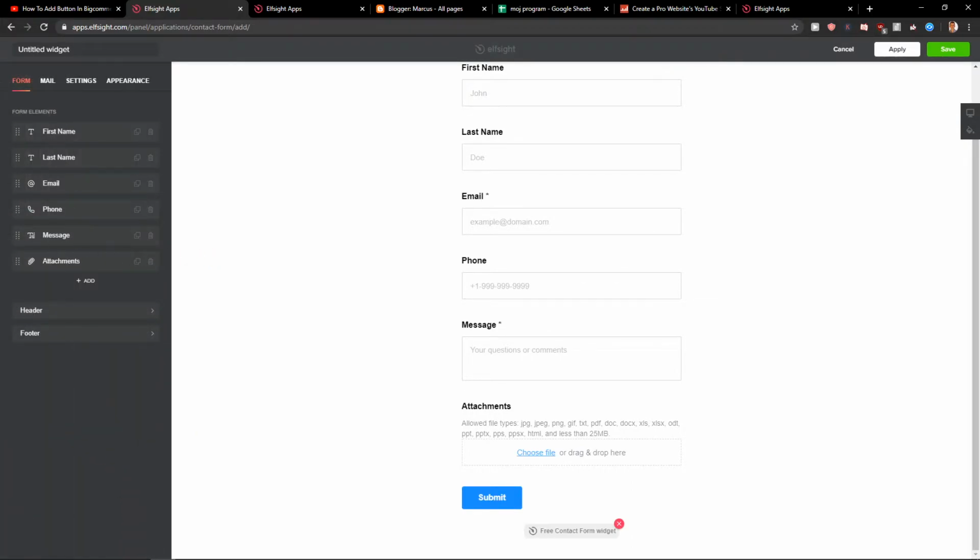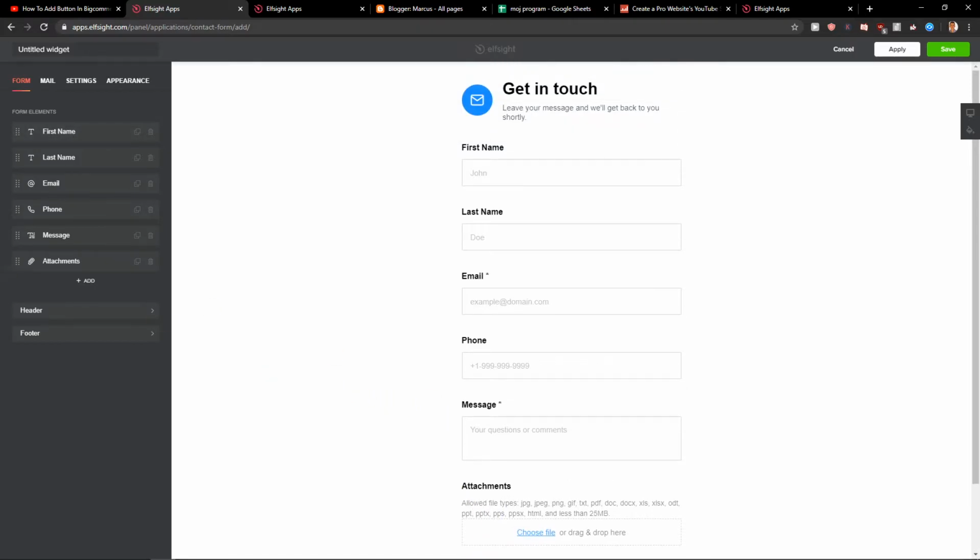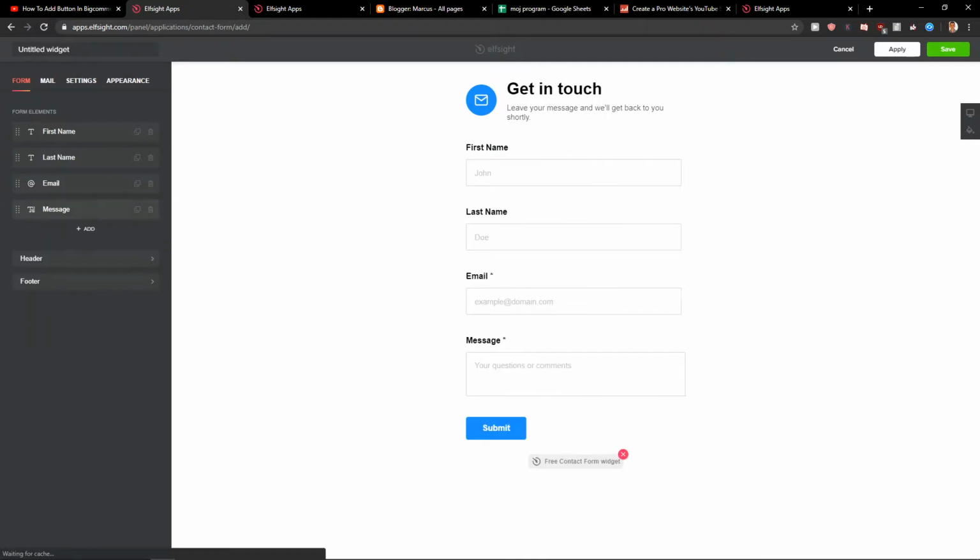So let's do this. Here, you can change the first name. You can change the last name. Also, you can delete things. That's really good. Also, let's delete attachments. Yes, we don't want the phone also. Nice. Perfect.